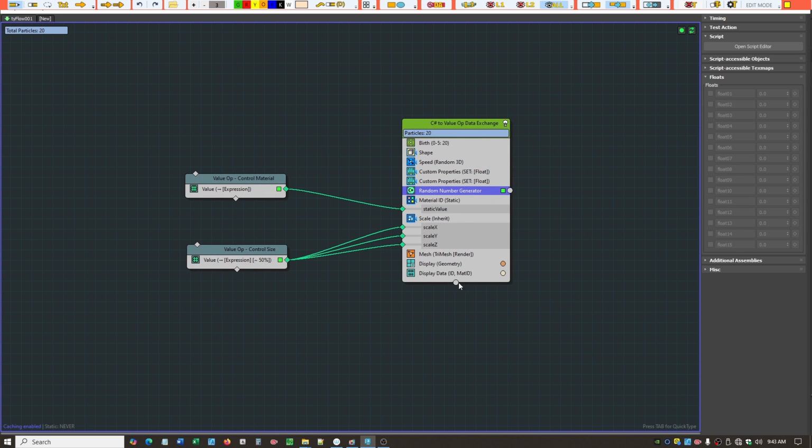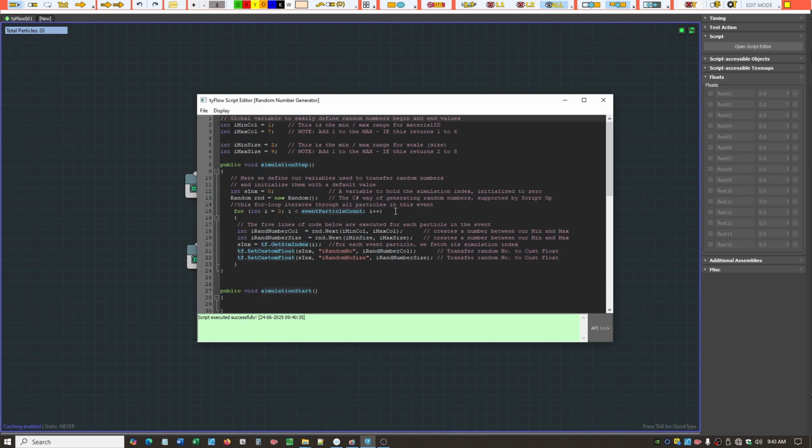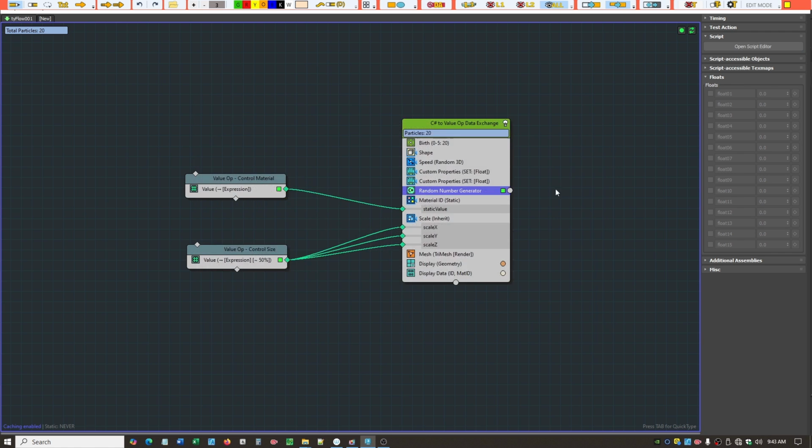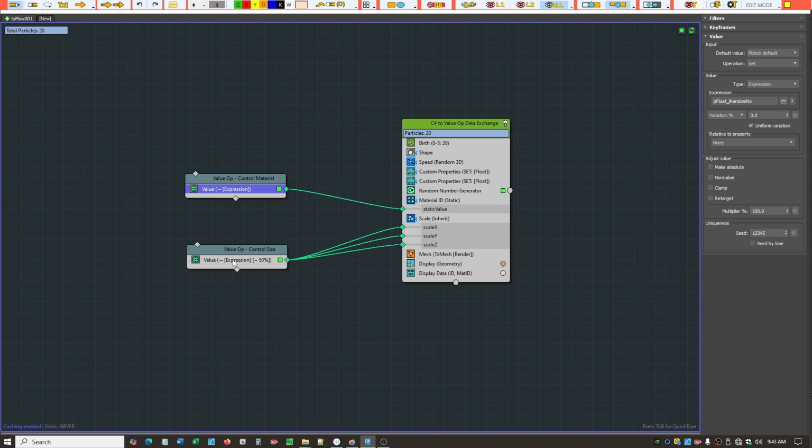So having said all that, just to summarize quickly, we're using some custom code that can generate random numbers. We're putting those random numbers into some custom floats. We're retrieving those custom float values to affect our particles. Now let's go through all of that, and this should be a quickie, but a lot of cool information here.